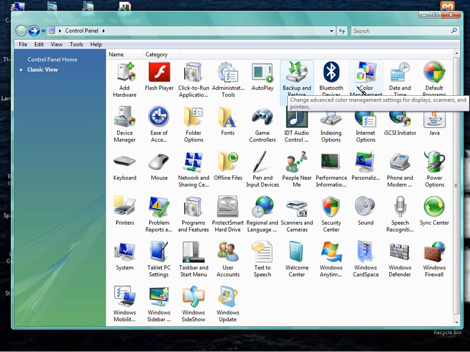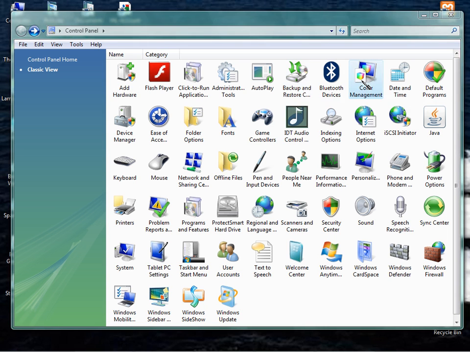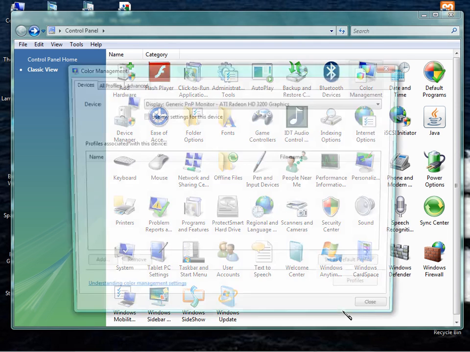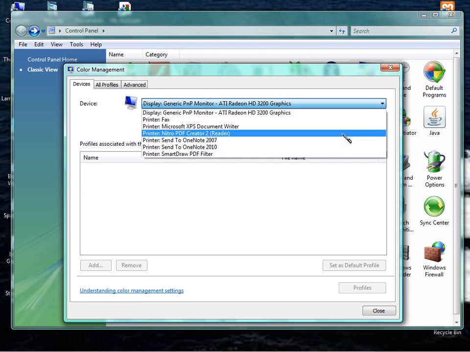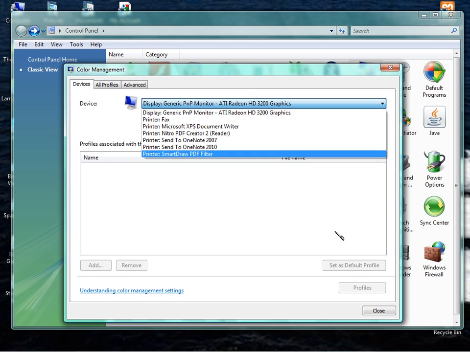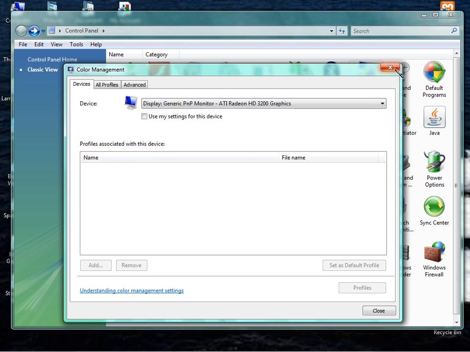The color management, there's not too much in here you can do. That's for whatever device you want, your graphics card, printers, faxes, scanners, stuff like that. Not too much in here you can do.